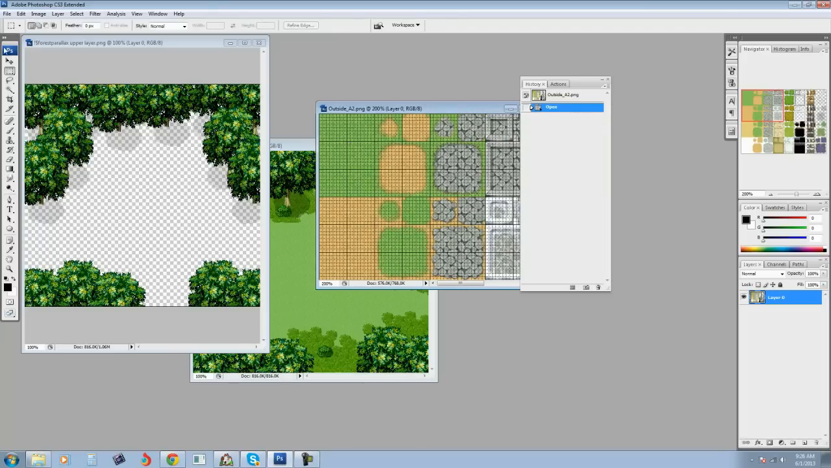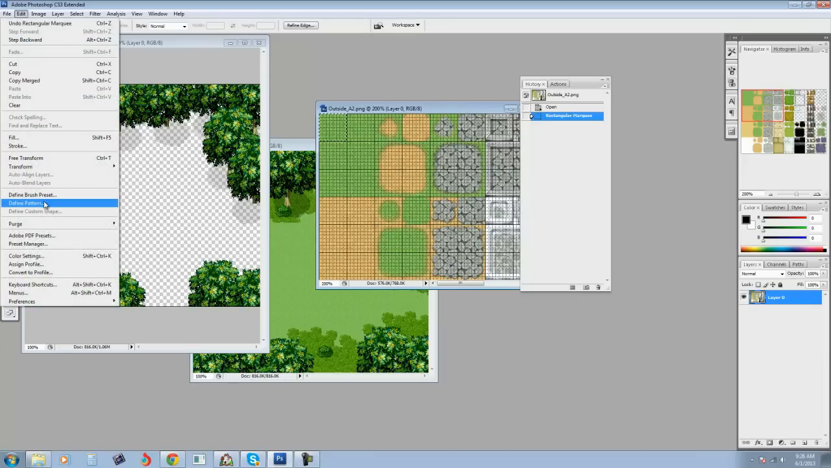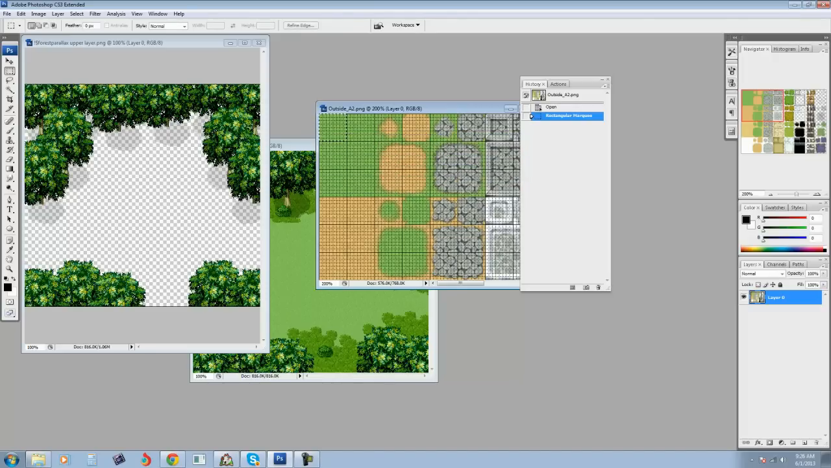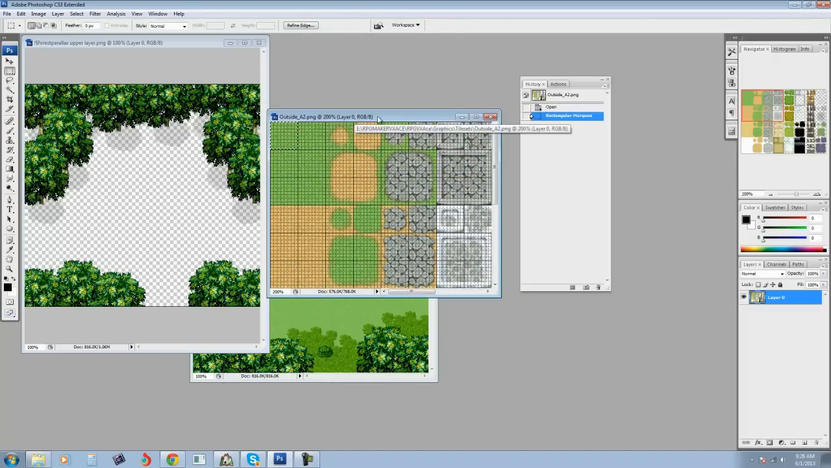What I want you to do is take your selection tool and select one box perfectly. It needs to be perfect, okay? Then I want you to go to Edit, Define Pattern, and call this Grass Pattern, or something like that, okay? I've already set up mine, so I'm not going to hit OK.